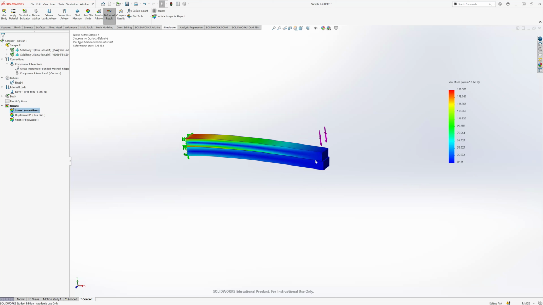Again, unless you have it bonded, or it's welded all the way along here, or you have some sort of epoxy in between these two pieces, then contact is probably not as accurate. So this is where, as the engineer, you really have to go in and look at how you think this is behaving. How is it attached?